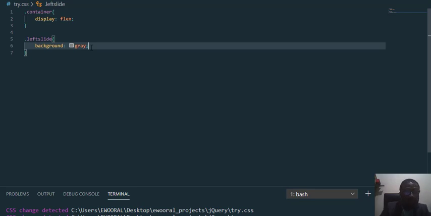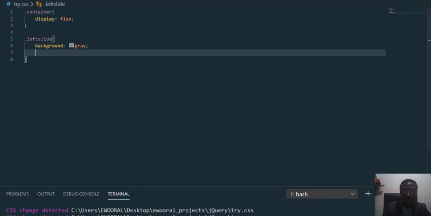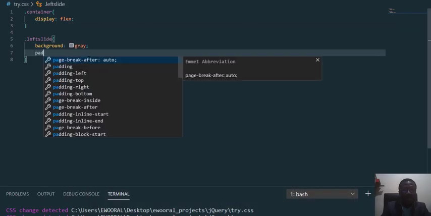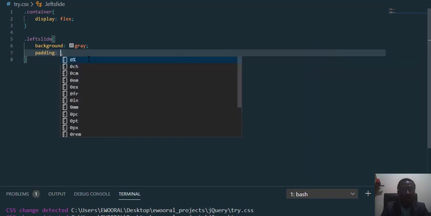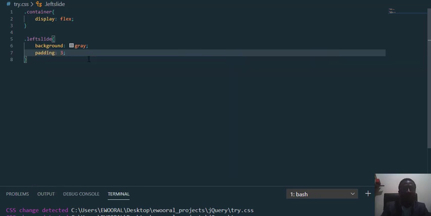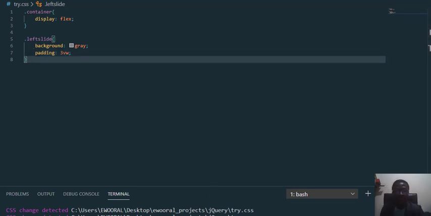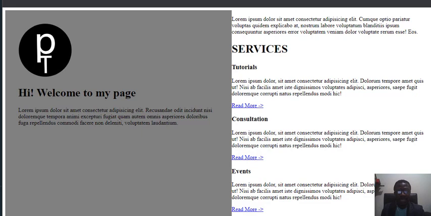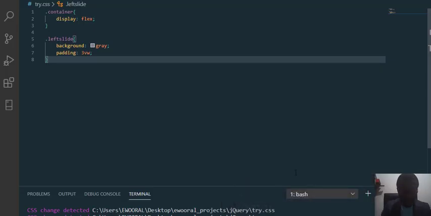Okay, so let's go ahead and add padding to the text. So let's add padding of 3 VW. Let's have a look at the text. Okay, all right.